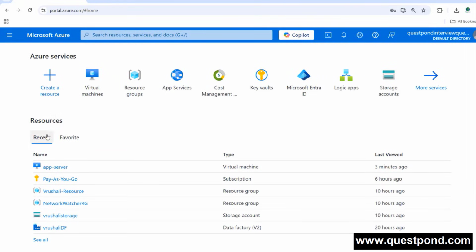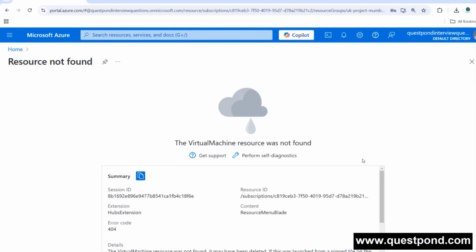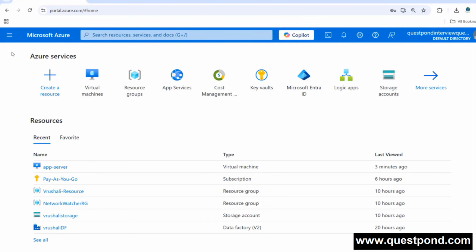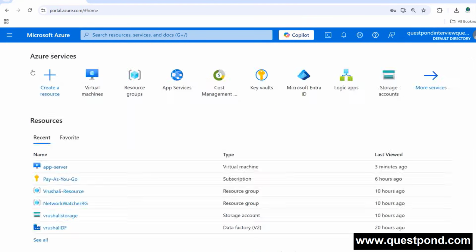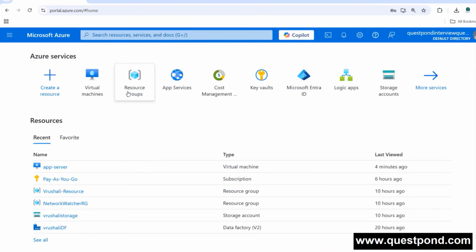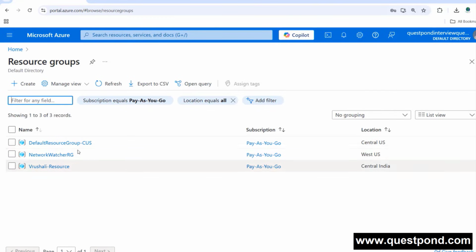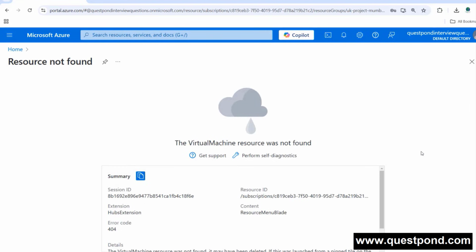Sometimes what happens is, in the recent list, you will see that there is an app server here, but this has been deleted. If you click on this, you will get a nasty message saying that this resource is not found, right? Even though it is listed, when I click on virtual machines, I don't see it. Because I had used it recently, these are showing the recent items which I have accessed, but it is actually deleted, right? So just make sure that once you check the resource group, it has gone away from there. Also check whether the items are accessible.